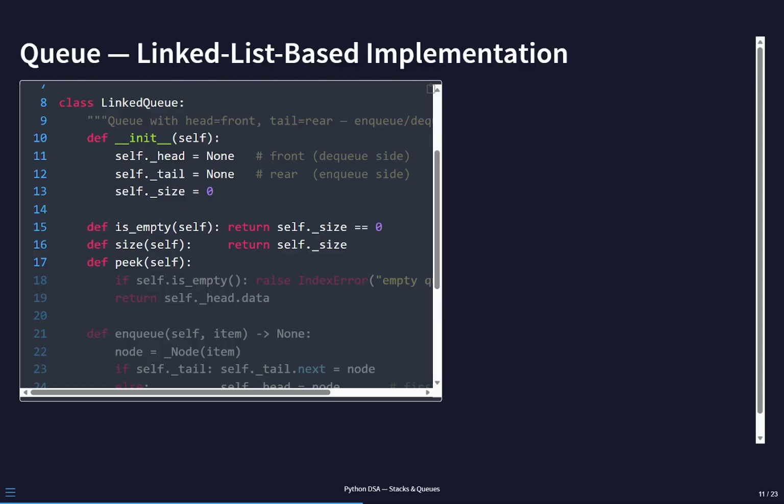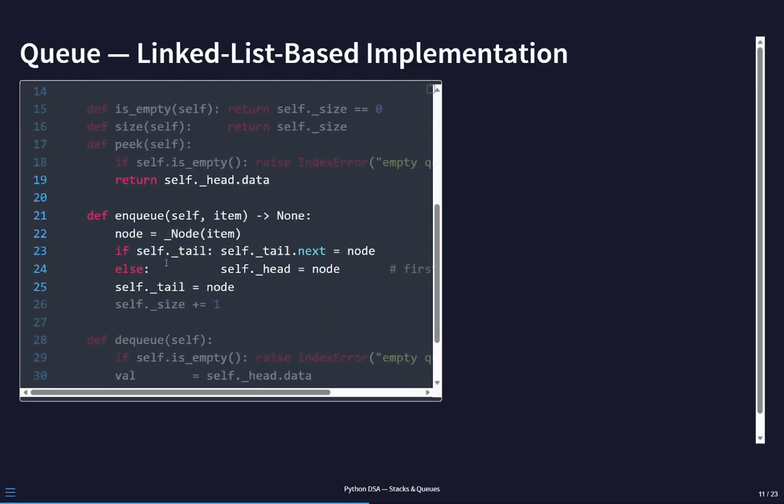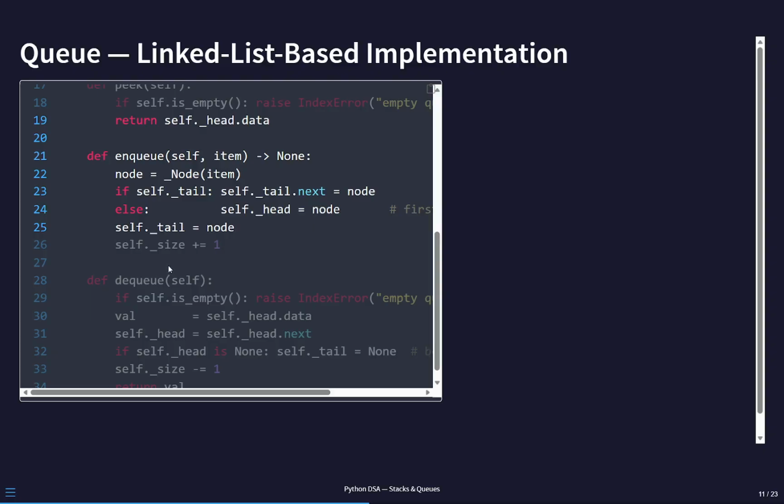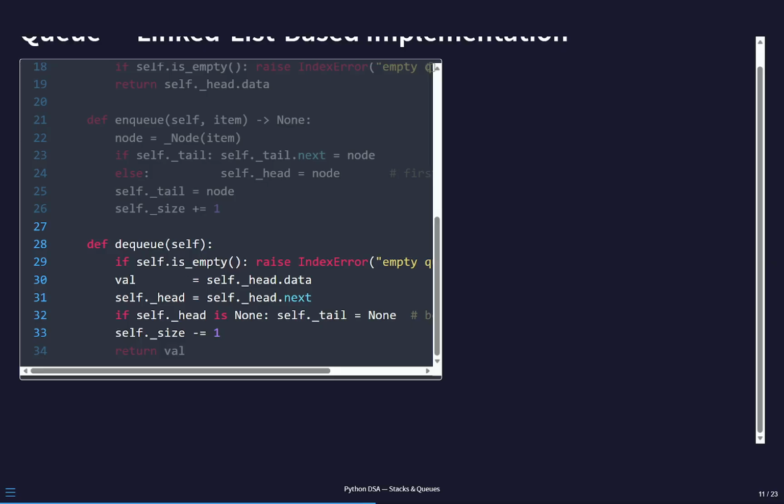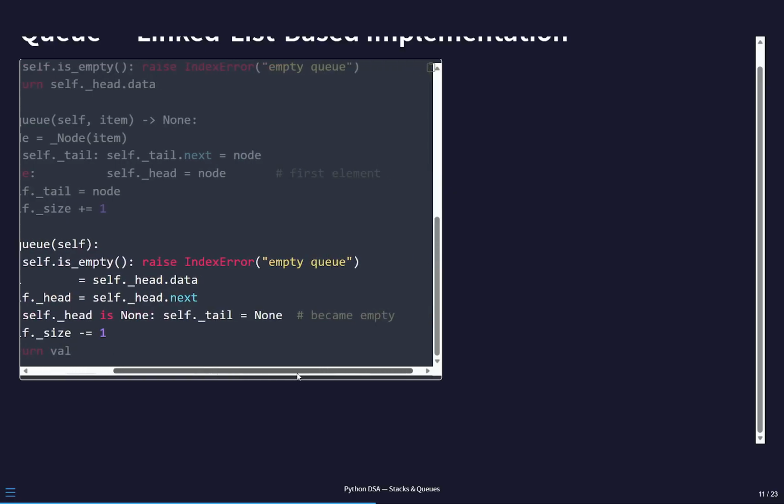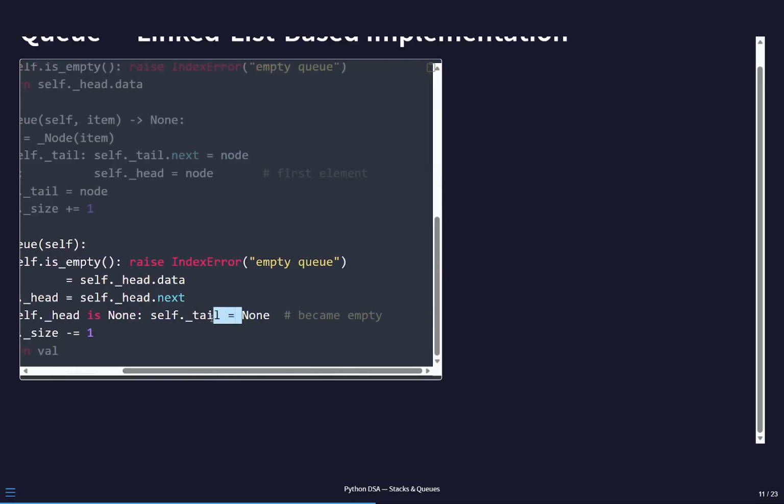Enqueue creates a new node, attaches it to self._tail.next, then advances _tail to the new node. Edge case. If the queue was empty, the new node becomes both head and tail. Dequeue takes _head.data, advances _head to _head.next, and handles the edge case where the queue just became empty. In that case, _tail must also be set to None, otherwise we'd have a dangling tail pointer.